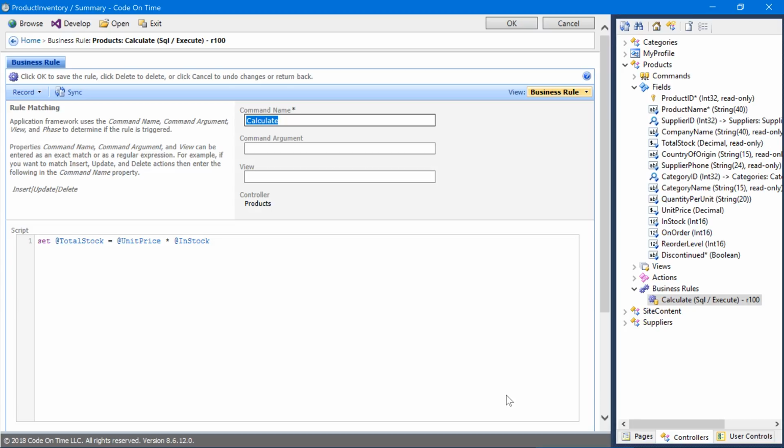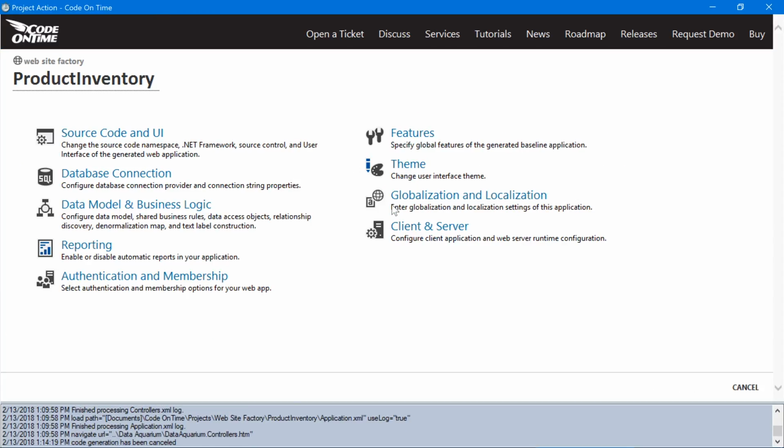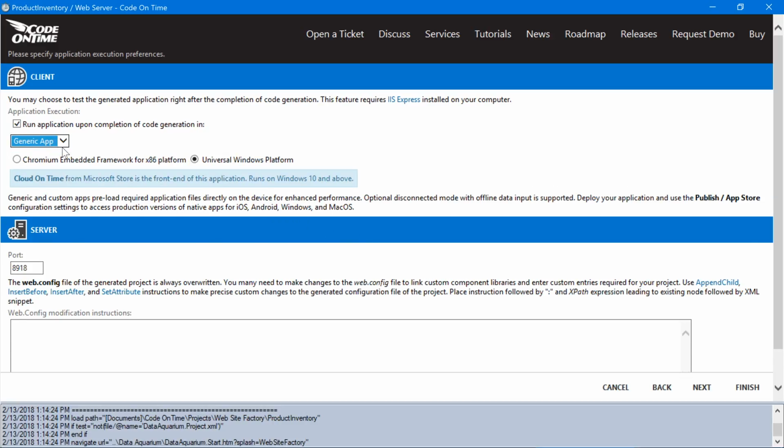This time, let's preview the app using Cloud on Time. We will need to change our default preview client. Press Exit. Press Settings and select Client and Server. Instead of using web browser, let's use the option Generic App. I am using Windows 10 here, so Universal Windows Platform has been selected by default. Press Finish.